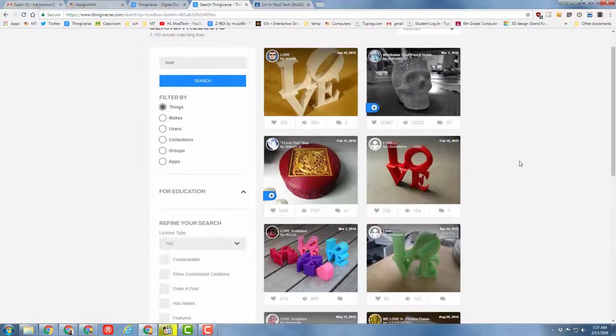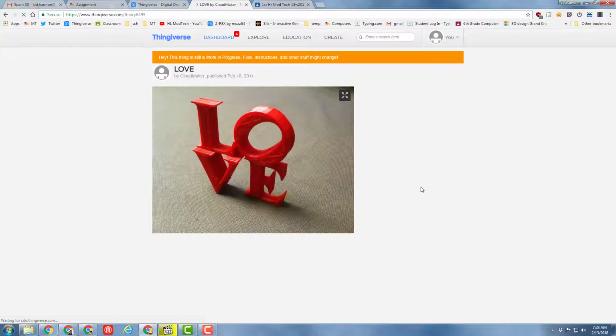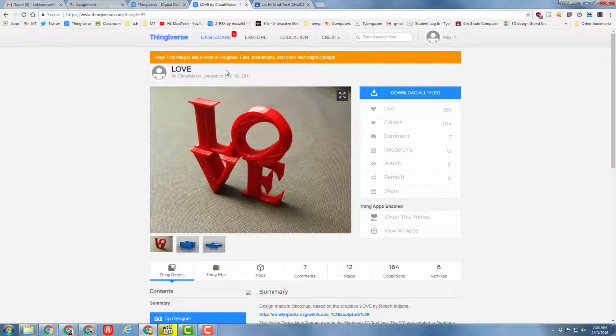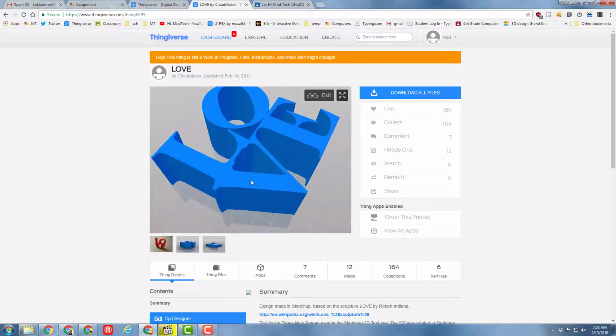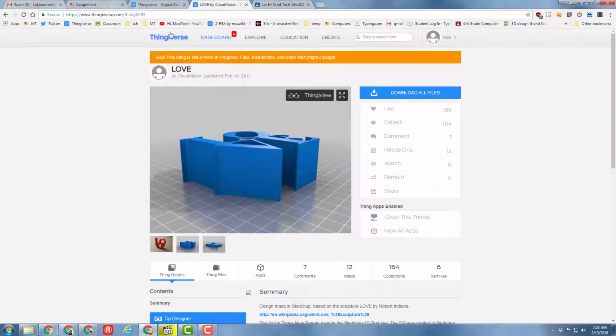The last thing that I'm going to share with you is if you find something that you think is amazing, you can also click on it, say you like it, so double check that it's cool. You can click on the little blue picture and do Thing View. This lets you drag and look at it from every angle. When you're done, you can hit Exit, and then you can add this to Classroom so people can check it out.